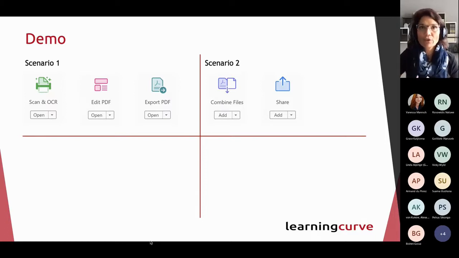The second scenario that I want to look at is just to quickly show you how quick and easy it is to take various documents that you have. I'm going to choose a Word, an Excel, and a PowerPoint one, combine them into a single PDF, and then share it out for comment and review.